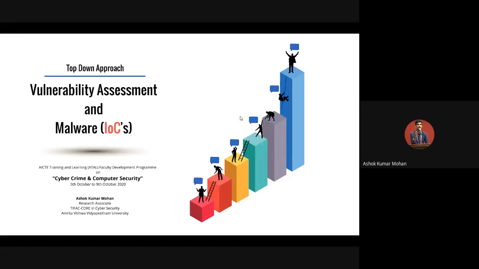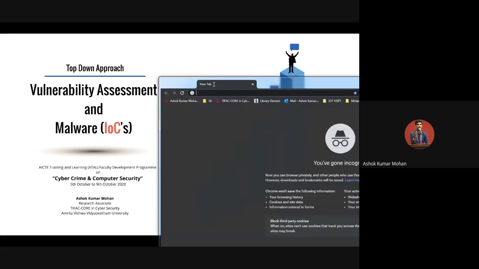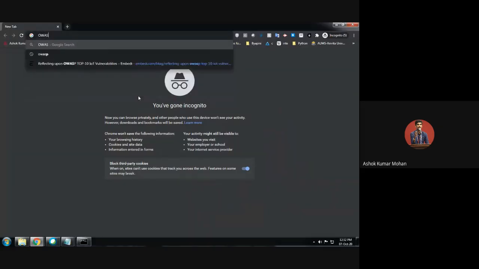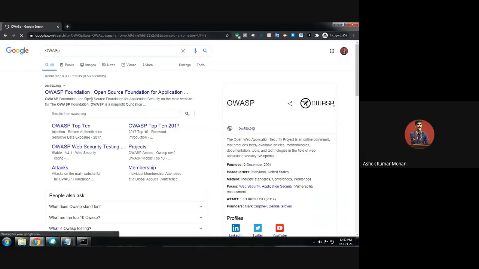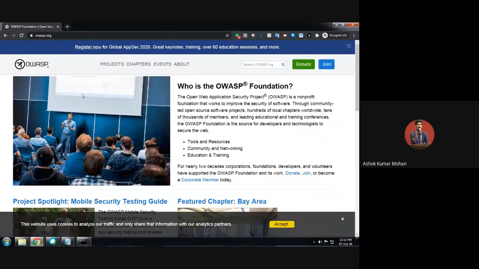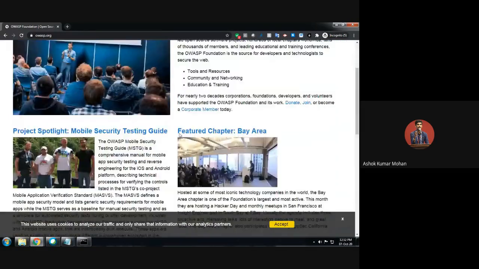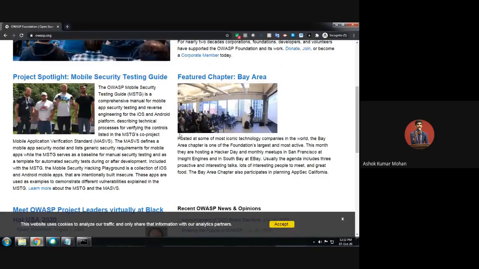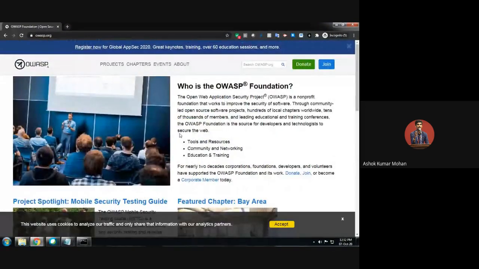So vulnerability assessment. Whenever we go on Google for vulnerability assessment, there comes a website called OWASP. The OWASP Foundation is an open source foundation which lists the vulnerabilities. You don't want to go and search for the first vulnerability in your system, your website or organization. OWASP is an open source group, an organization that has a list of vulnerabilities available.